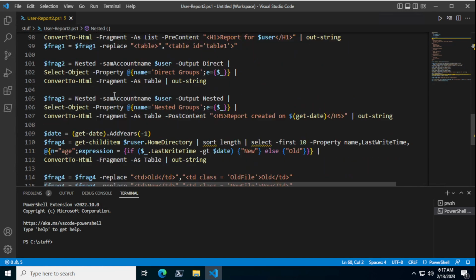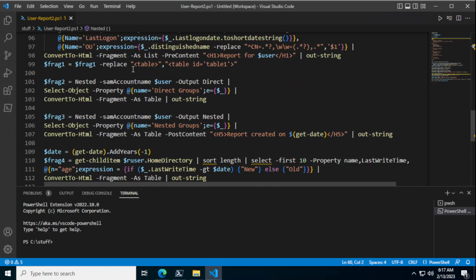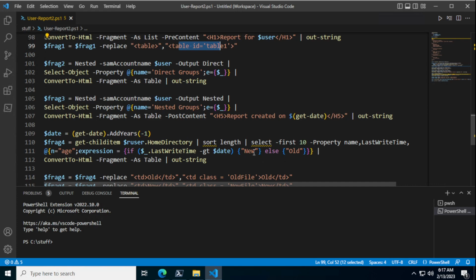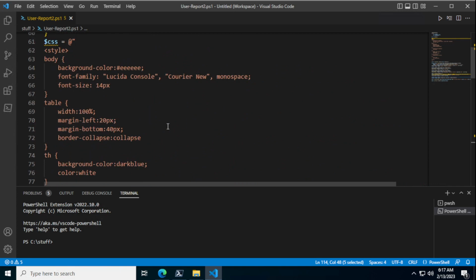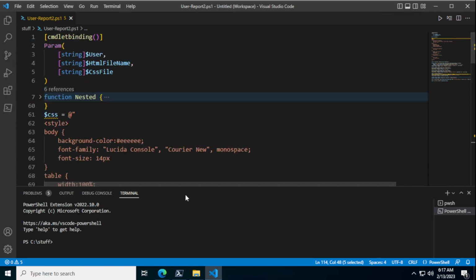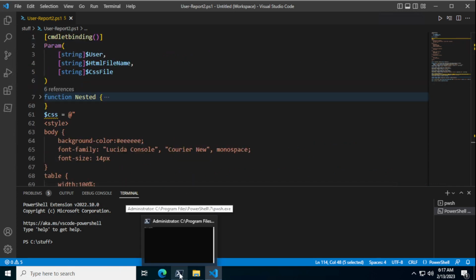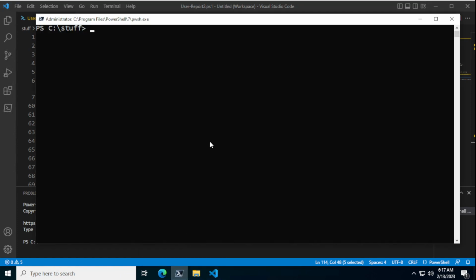We're adding in some table tags here, like we added a table ID and some elements there. So we're adding in classes and table IDs and stuff like that, which is what we did in the last section. Right. So in fact, I should probably run this report in PowerShell again just to establish that this is actually working. So this was UserReport2. Let's go ahead and run that.